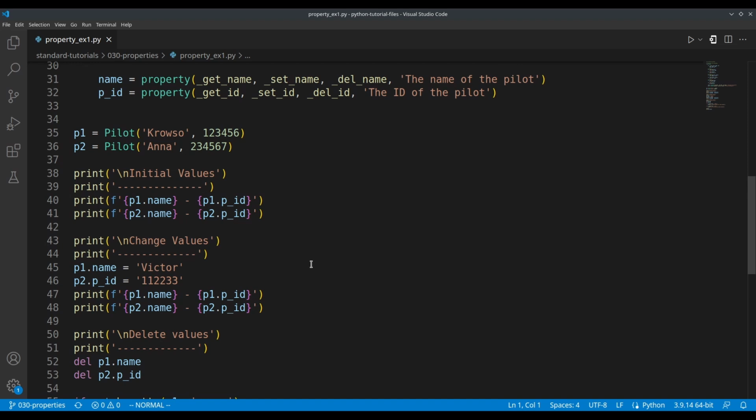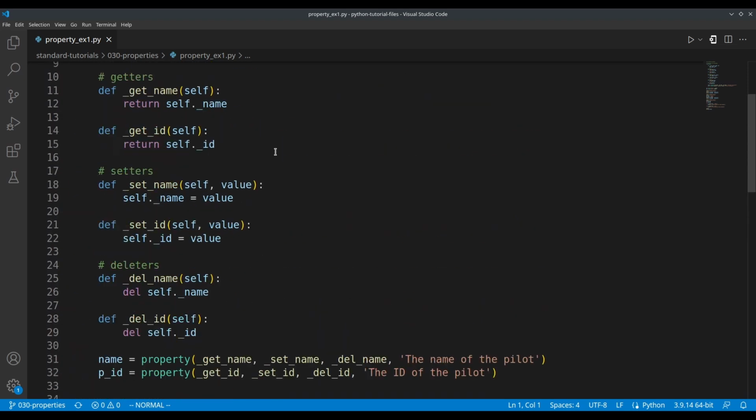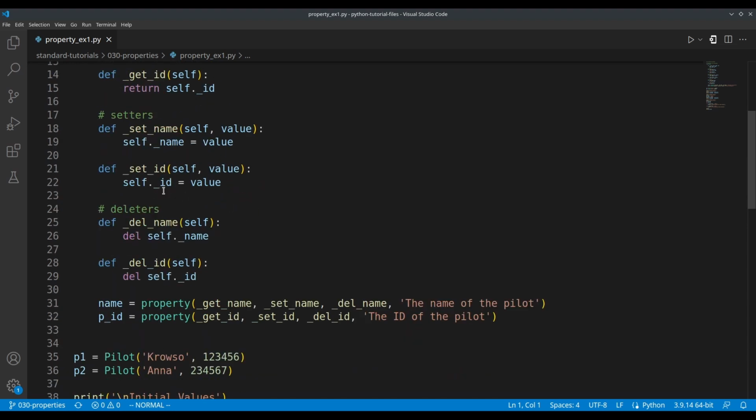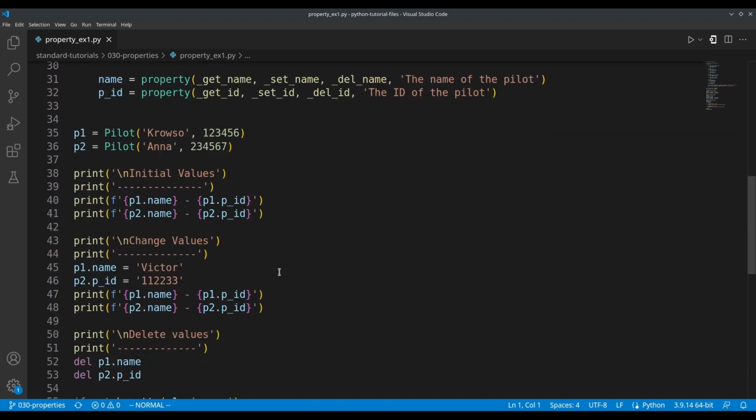Then I change their values. So since I have given them setters, I can change their values by assigning the new values that I want to the property name here. So I'm assigning Victor to name, which is this property, and that's going to cause it to call this function here to apply that assignment to the attribute underscore name. And same with underscore ID, which I do for Anna's pilot ID. And then I print out the new values.